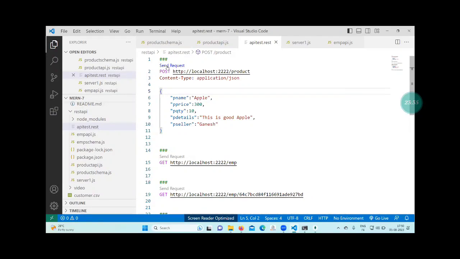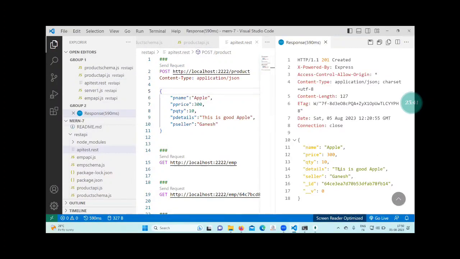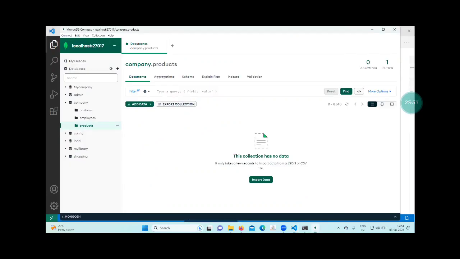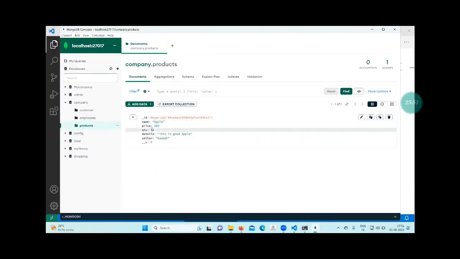Even it will display on the right side. It's happened. Data is inserted. We got the ID here. Data is inserted properly. In Compass also we can replace and save. Apple 300, quantity 10. This is good Apple. Seller is Ganesh.